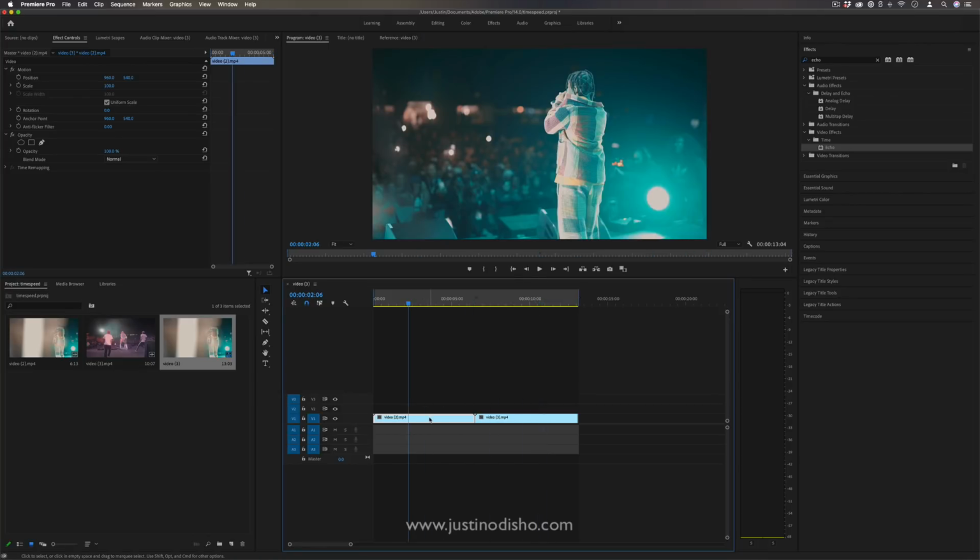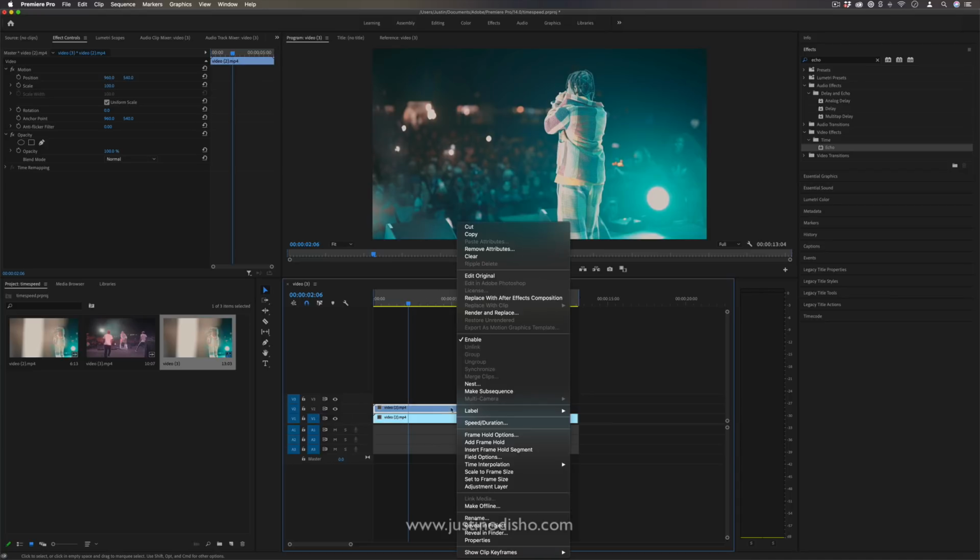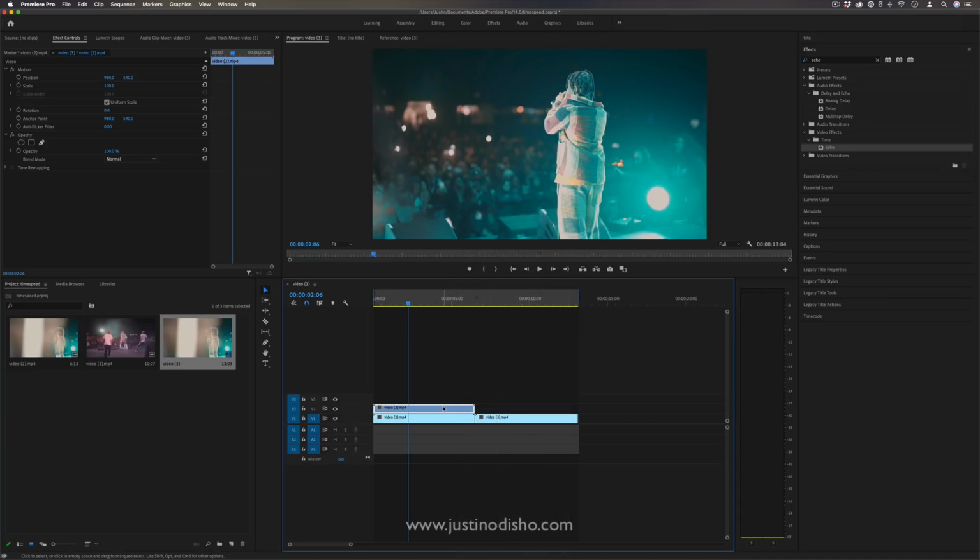and all you're going to want to do is take your clip and duplicate it. What I'm going to do to duplicate it is just the easy shortcut, holding Option and dragging it upward onto video track 2. You can also just copy and paste it or drag it back onto the timeline.